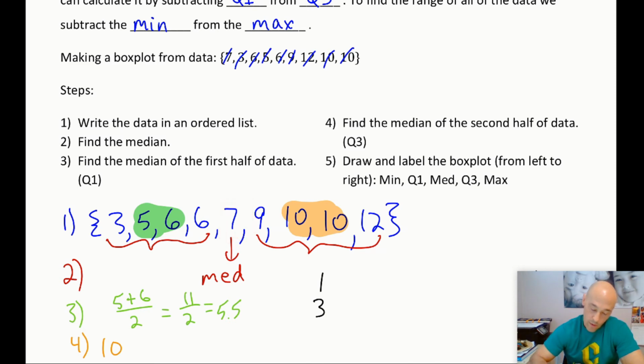So 7 is going to be about right. Let's see. 4 away from 3 and 5 away from 12 will be 7. Maybe a little bit more to the right, maybe about right there. So let's see. 7's about right there, maybe. And I put another line.